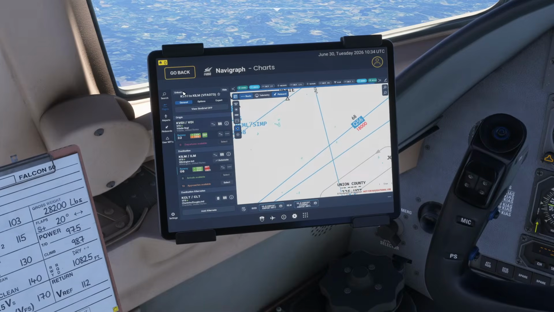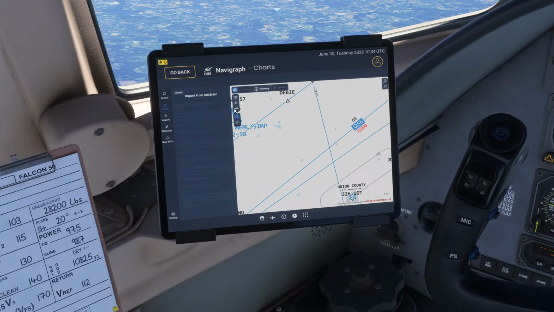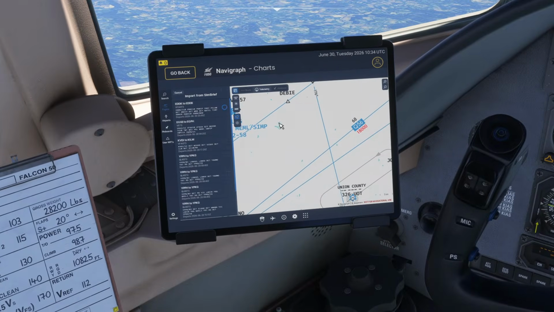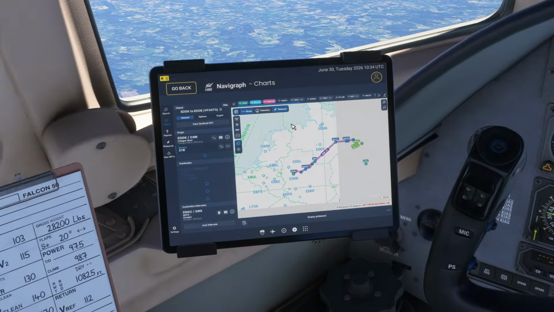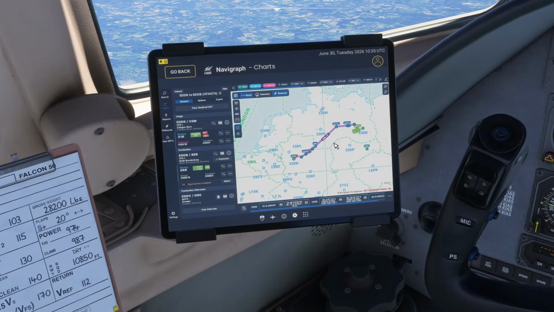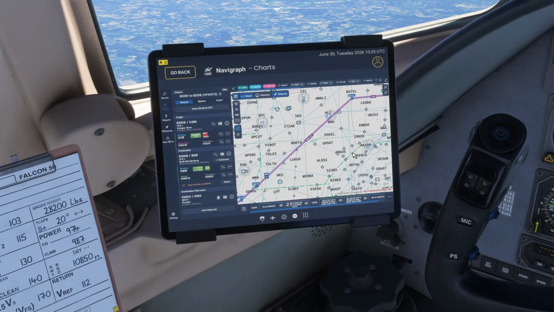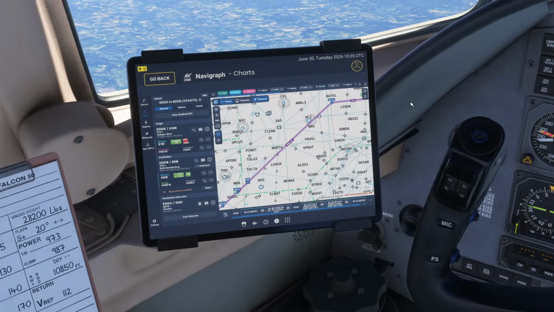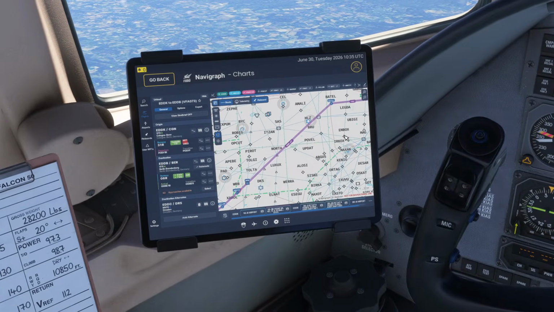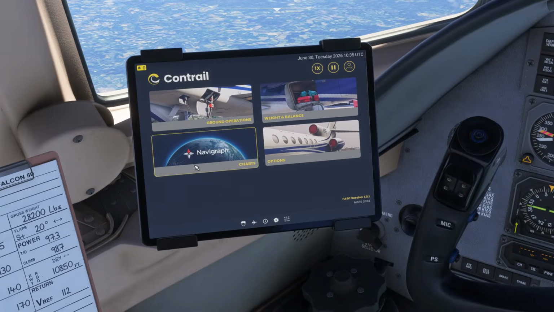So, if we can unload this, we can import from SimBrief. There's our flight plan. And we can see our location on it. We can zoom in. It stutters a bit, doesn't it? It kind of breaks the rendering of the simulator when it appears. But it's there and it works, so I won't bother with that.